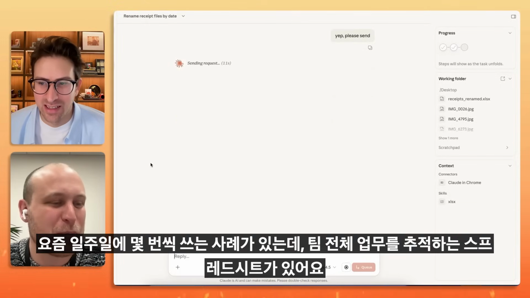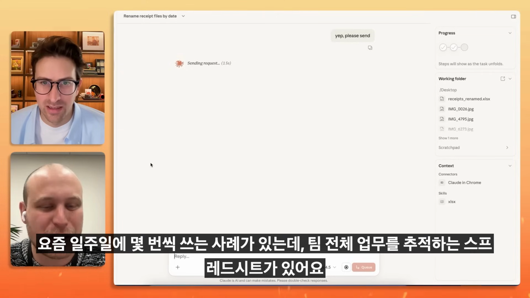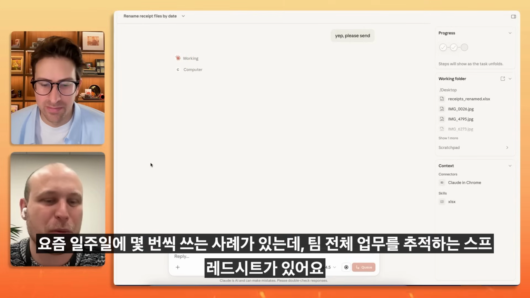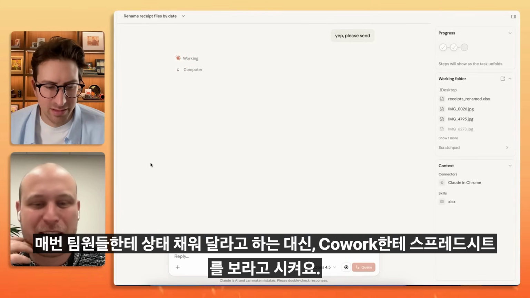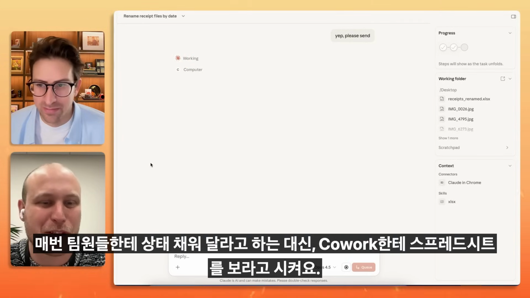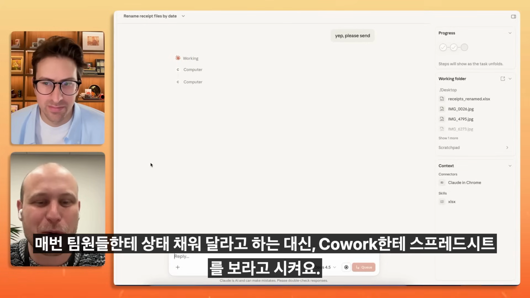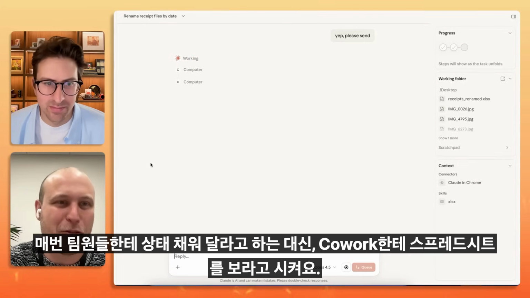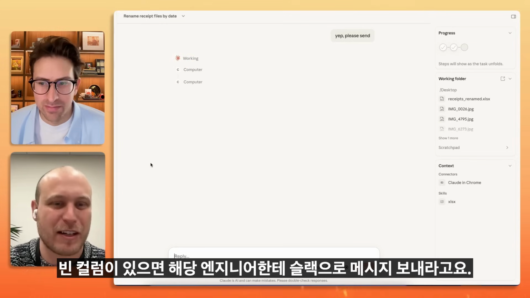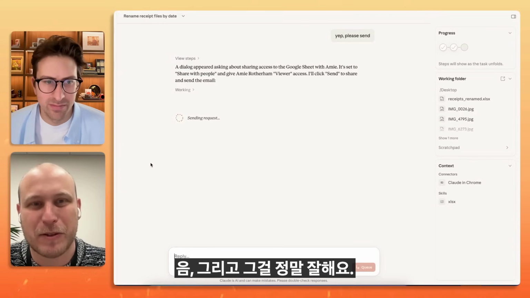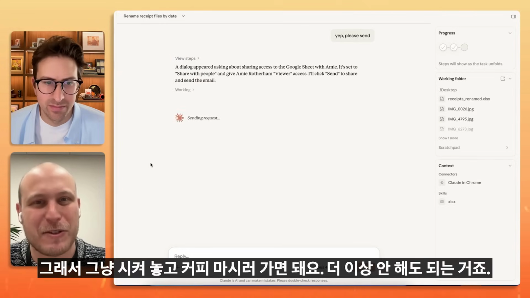And I also use this for Slack too. A pretty common use case I've been doing maybe a couple times a week is I have a spreadsheet where we track all the team's work for the month or for the week or whatever. And instead of having to bug everyone on the team to fill out the status, what I do is I ask Cowork to look at the spreadsheet. Any column that's not filled out, just message the engineer on Slack. And it does that really well.